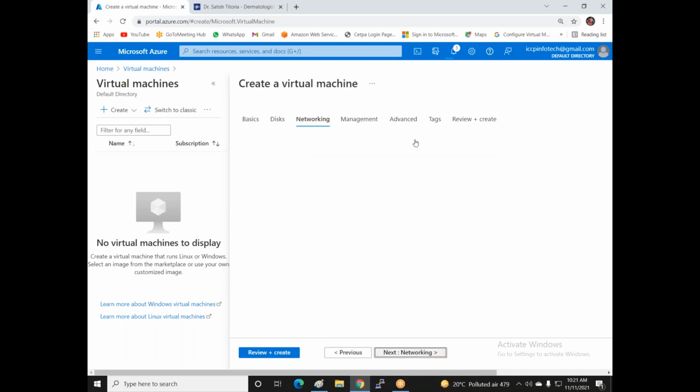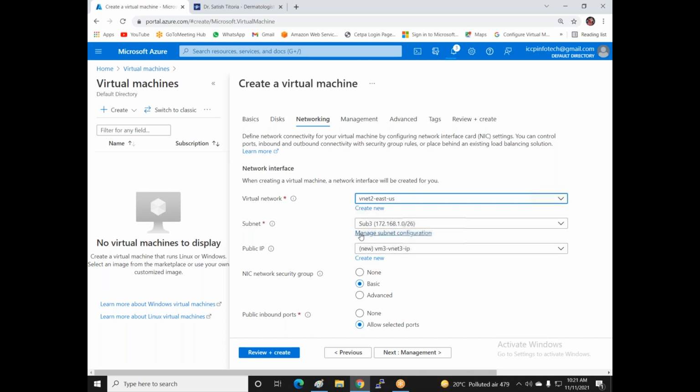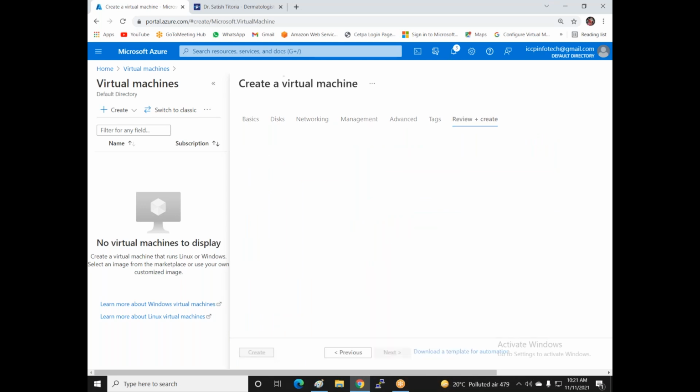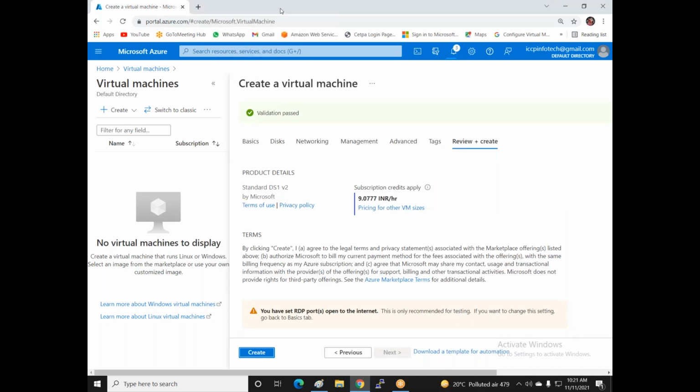And now VNet 1 is also available, but I'm connecting this VNet to... oh, I gave this one the name VNet 2 as well. Okay, but it is VNet 3. Got my point? Yes. And review and create. And now click on create.